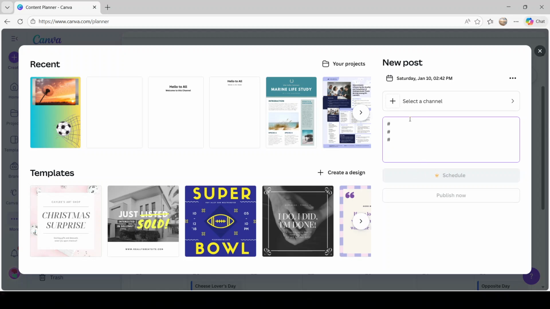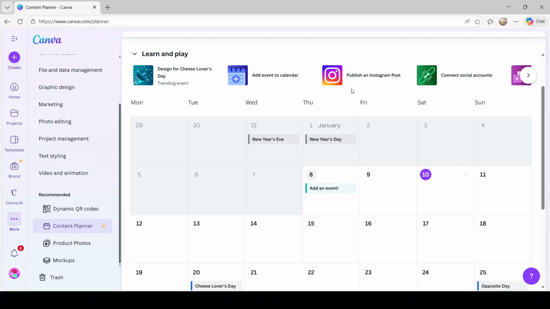And that's it, your Instagram feed is organized, planned, and ready to go using Canva.